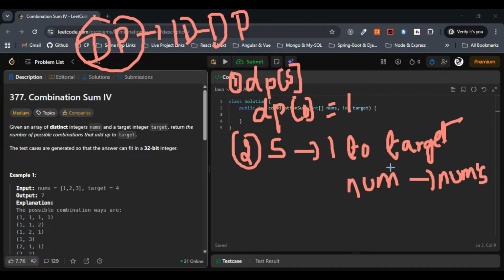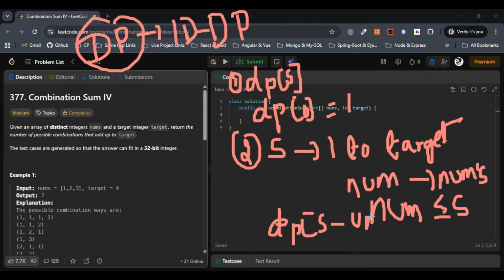So this is fine. If num is less than or equal to S, then the sequences that end with a num equal dp of S minus num. So we can just go with dp of S minus num. And the numbers have to be less than or equal to this target. Else we can directly return false here, right?